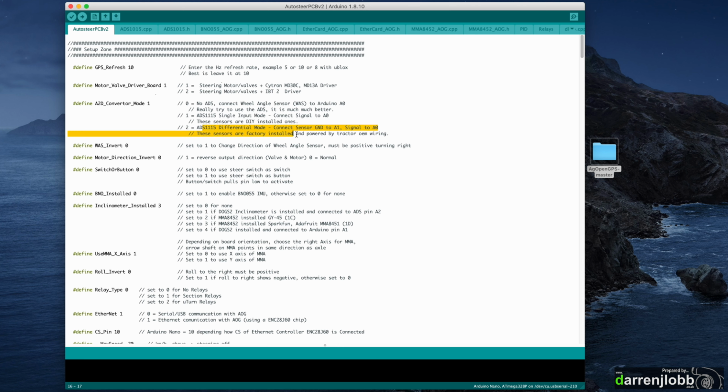Some of the OEM sensors have twin pots in them for 2 outputs, so you'd have that set to 2. If you need to invert that input, you can use this setting here to set it to 1. And basically, when you turn right, the output needs to be positive. So if as you're turning right, the output is getting lower and lower and going negative, you can invert it there. Again, if you find your steering valves or your steering motor is going the wrong way, so if it should be correcting to the left and it's going right, you can invert it here.